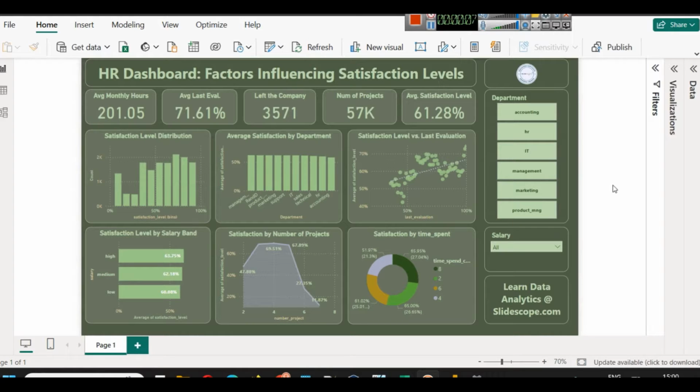In this dashboard, our purpose is to find factors influencing the satisfaction levels of employees in the company. How many average monthly hours are they spending in the company? What is their last evaluation percentage? How many of them have left the company? Number of projects that they have done collectively, you can change it to average also. Their average satisfaction level is 61.28.